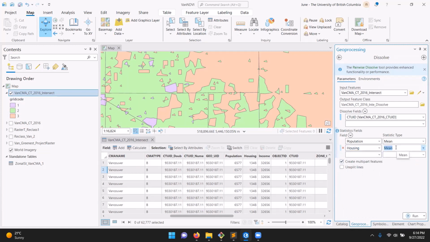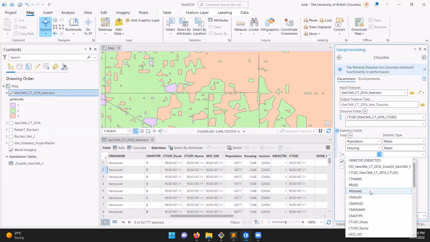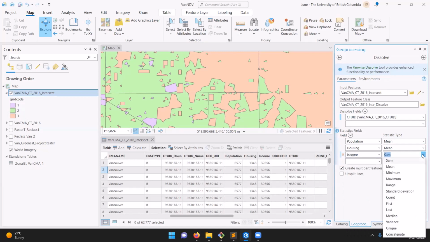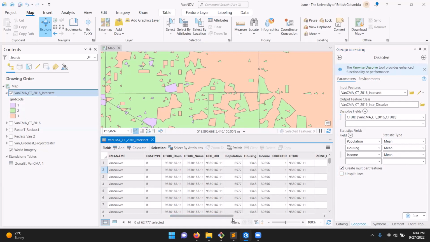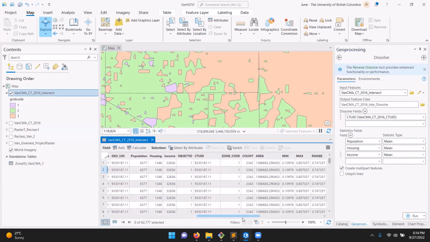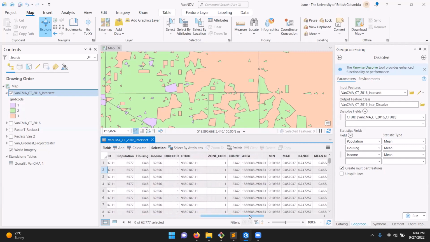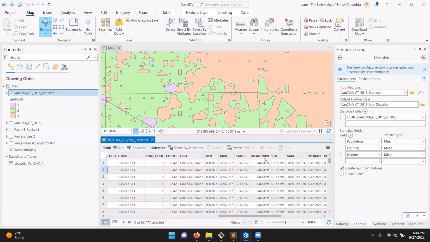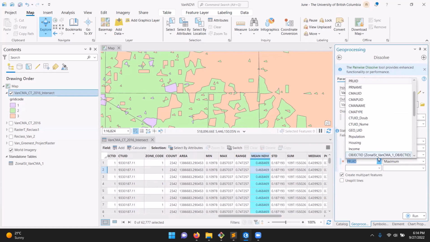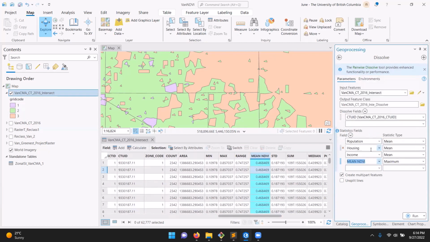Do not use sum here, or you will get a very wrong answer because it's just going to double count, triple count, quadruple count, all these extras. And we want income, again, mean. Now, we don't need all these extra rows that have been added. They're not really important. We don't need this zone code. We don't need the count. We do want this mean NDVI value, so we're going to say mean NDVI. And here, again, we want that mean value.